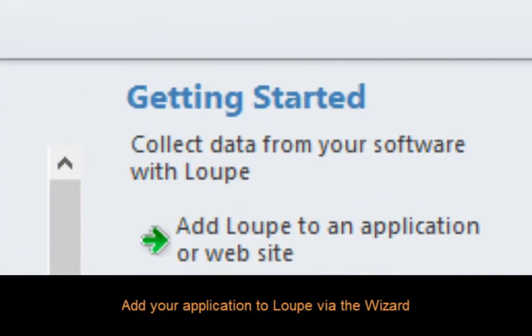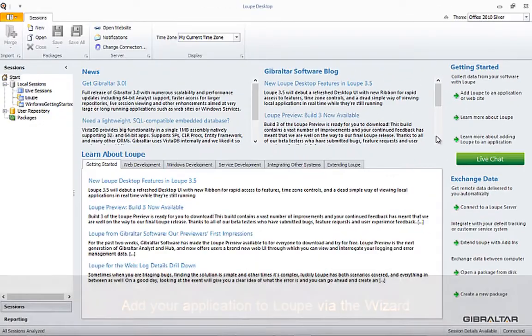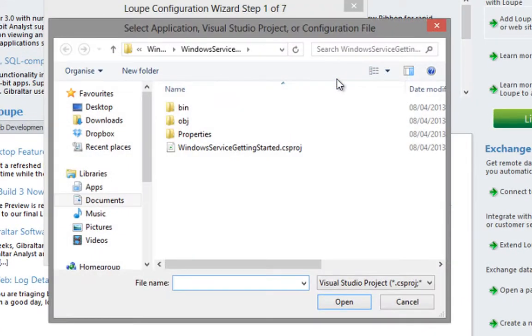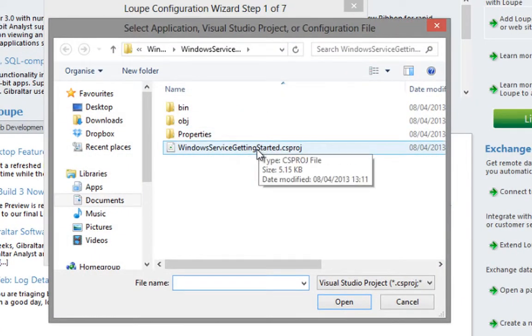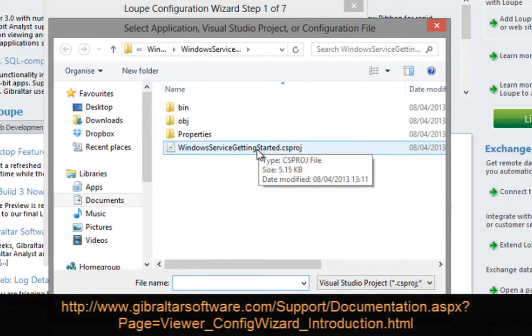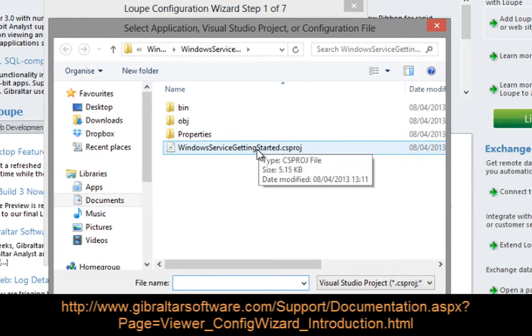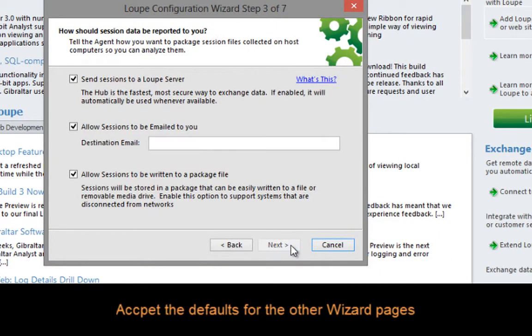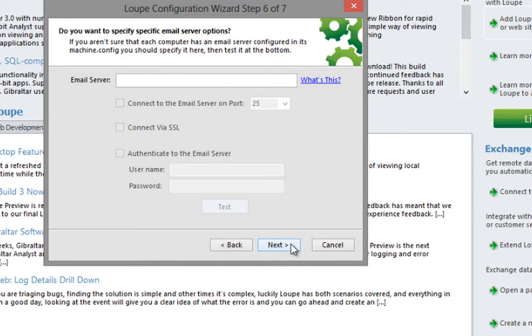A really great way to do this is by using the wizard right here on the start page. The first page of the wizard allows us to point Loupe at our application. There are a number of files that you can select at this point, but we'll go ahead and select the project file. For information on other file types that you could select, consult the documentation at the URL on screen now. For the rest of the wizard pages, we'll just accept the defaults, remembering to input our email address when asked. Don't worry too much about these pages right now, we'll cover them in greater detail in future videos.